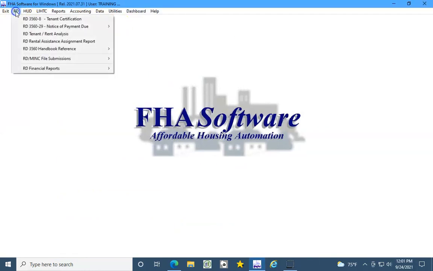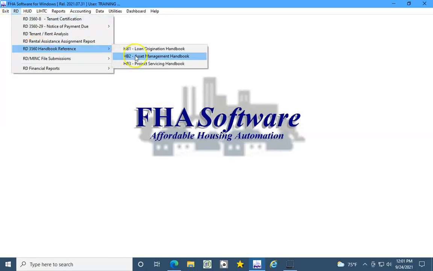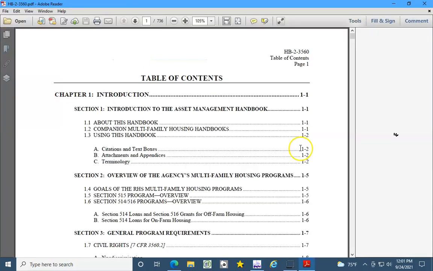So that's rural development. HUD, same related thing. Oh, with RD, we've got your handbook. So your handbook we provide.